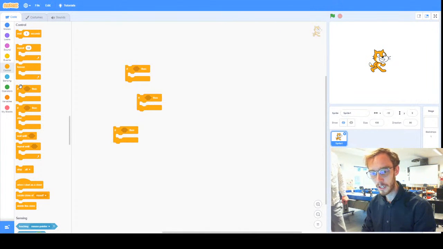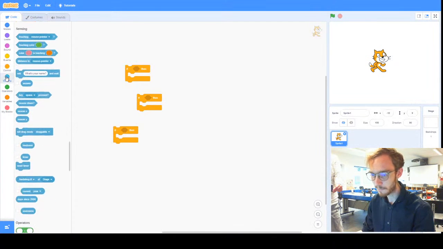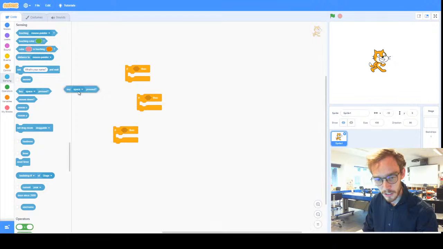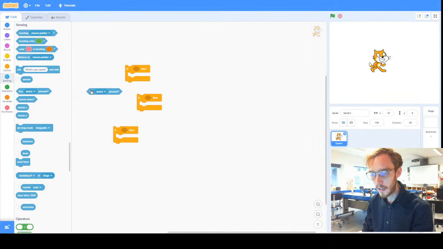We also need to find which key on our keyboard we are going to use, and to find that block you have to go to the light blue, which is Sensing. You have all these different sensing blocks, and we need the one called key, which looks at your keyboard, and you need one for each of these yellow or orange blocks. So we're just going to drag 3 of these.